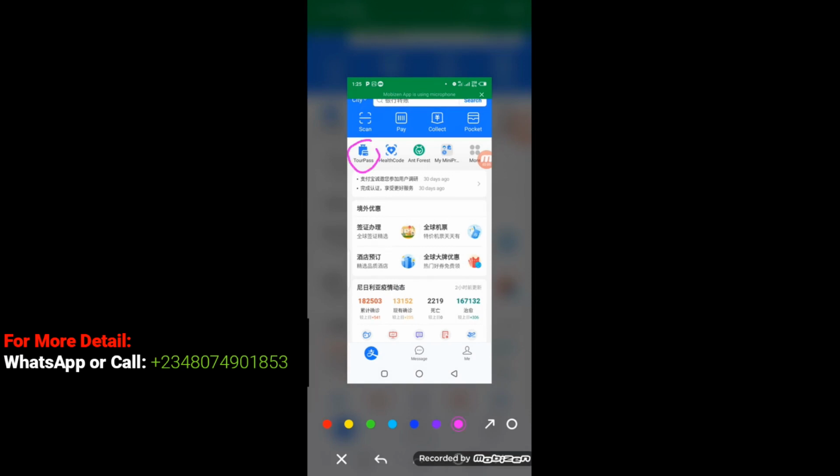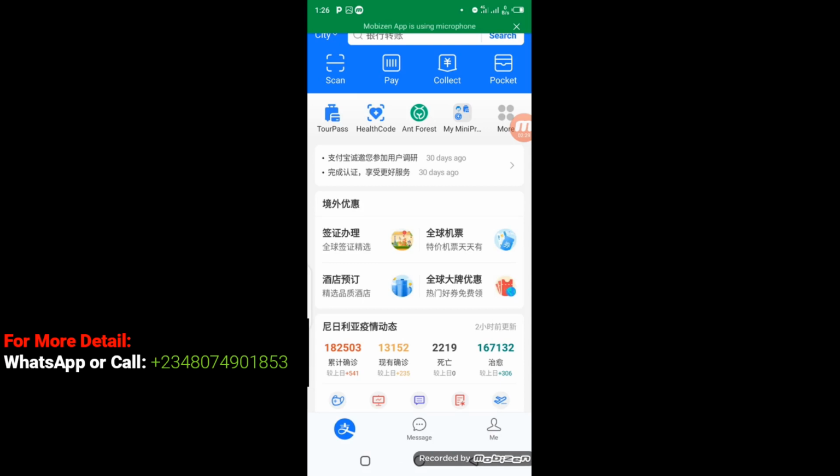Now, in some cases, your Tourpass may not be feasible, just like how you see my own right here. So whichever way, you can still make use of the search engine to search for Tourpass. So having clicked on Tourpass, I'm going to click on my Tourpass right away.